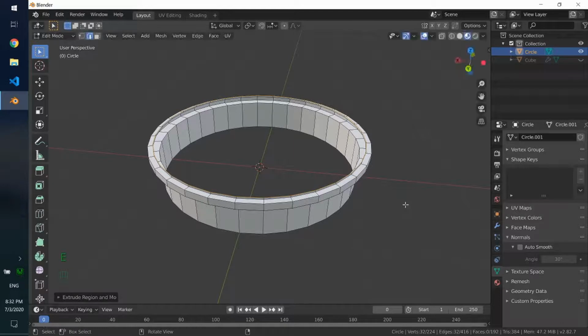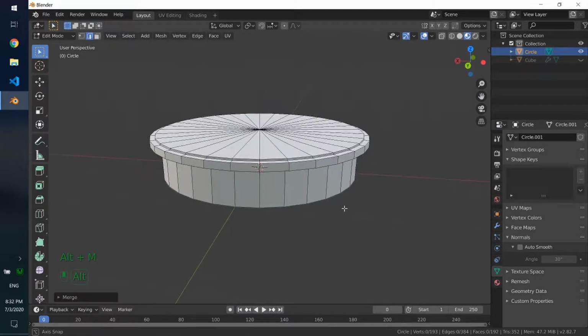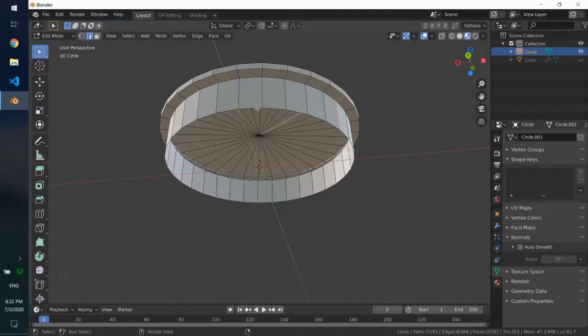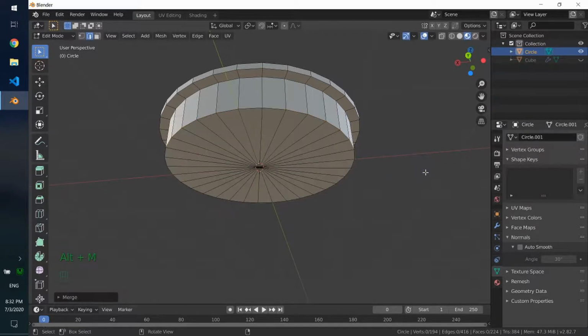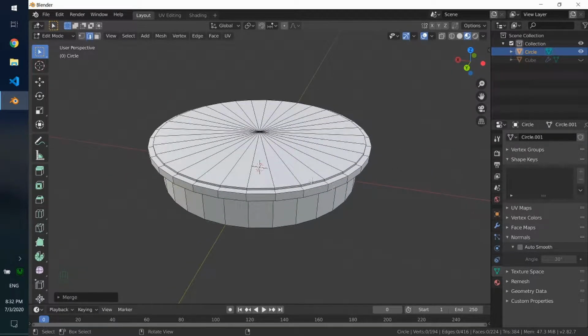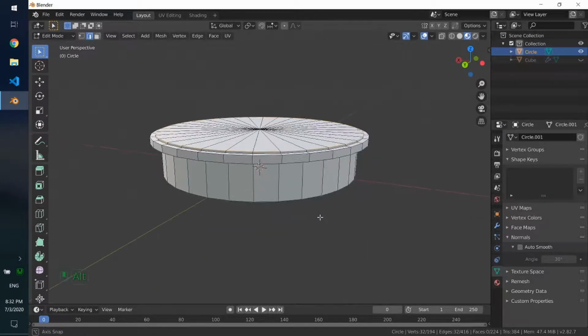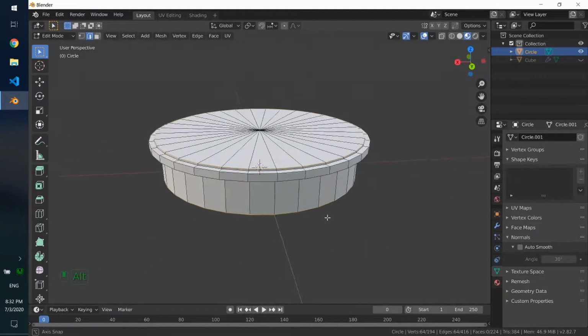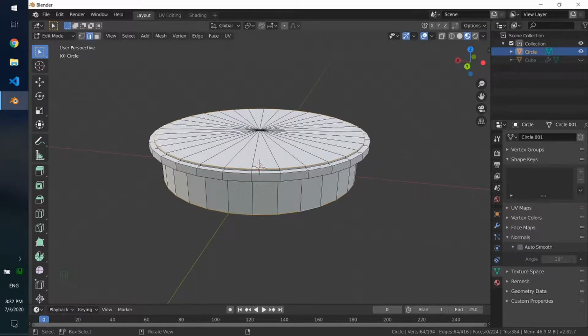extrude, but this time Escape. We can press Alt and M to merge at center. We do the same thing here. We need to have this edge group selected and extrude, Escape, Alt M to merge at center. Now we need to add bevel to these two edges, and the third one, this one as well, because in the real world the edges are not that sharp.